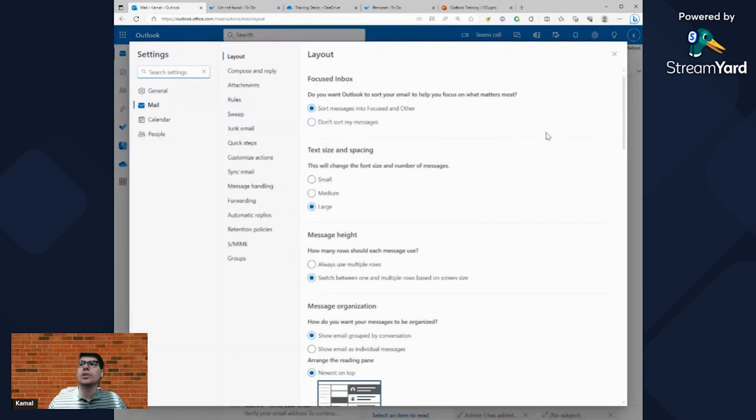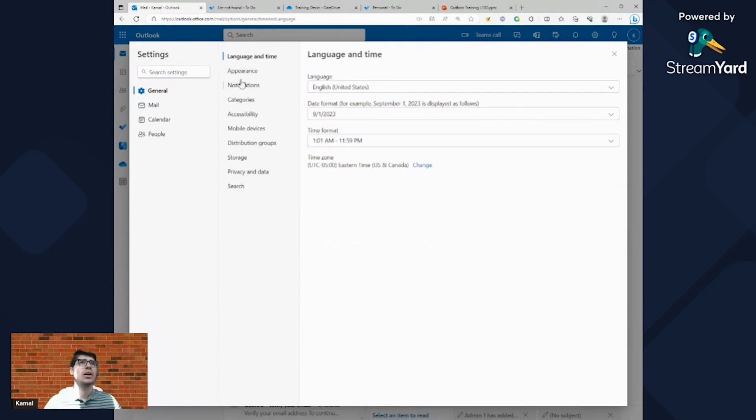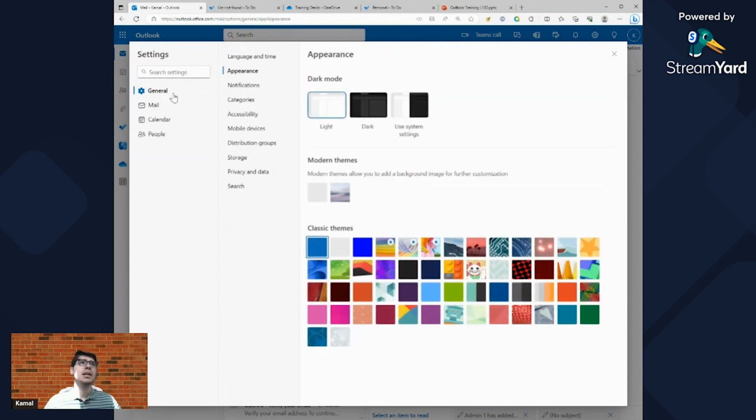Let's continue a little bit with settings. So some organizations allow you to customize things more than others, especially the layout, I would say. So in terms of the colors and the appearance, it's under general appearance. In some cases, if you just click on settings, you can see all the modes that you have available to you and the colors and the themes.